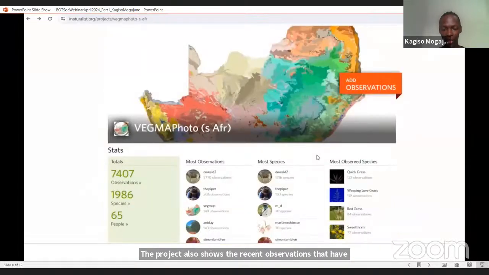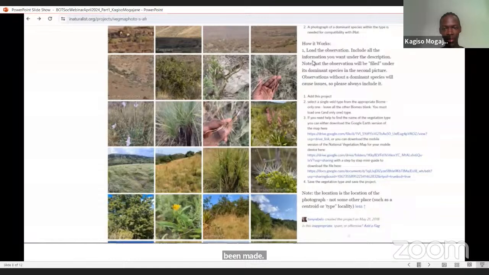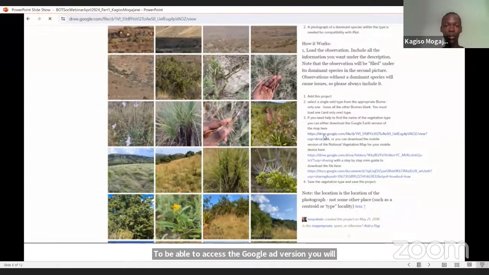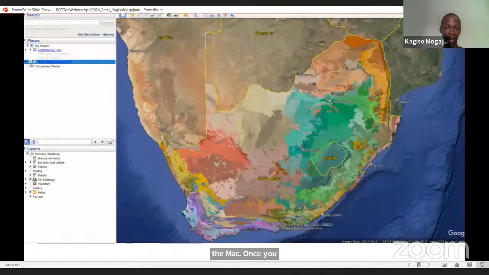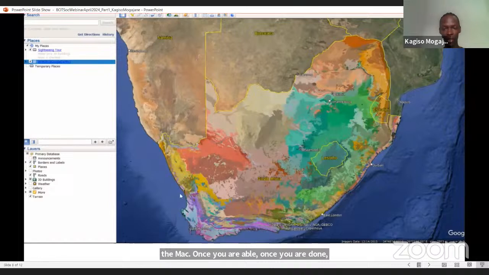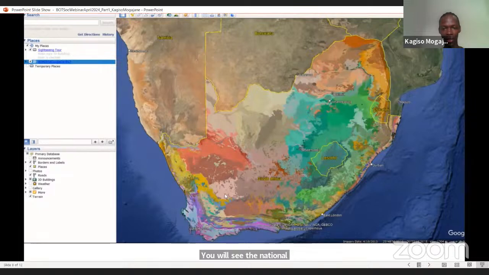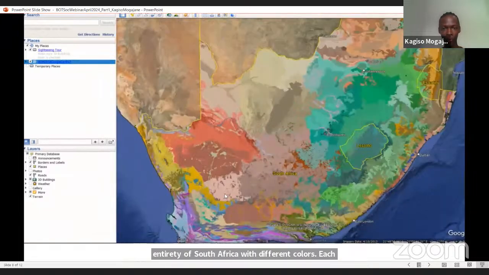To be able to access the Google Earth version, you will proceed to the link I just shared now, and it will take you to a Google Drive link, which you'll be able to download the Google Earth version of the map. Once you are done downloading and you have added it to your Google Earth, you will see the National Vegetation Map covering the entirety of South Africa with different colors. Each color represents a different vegetation type.